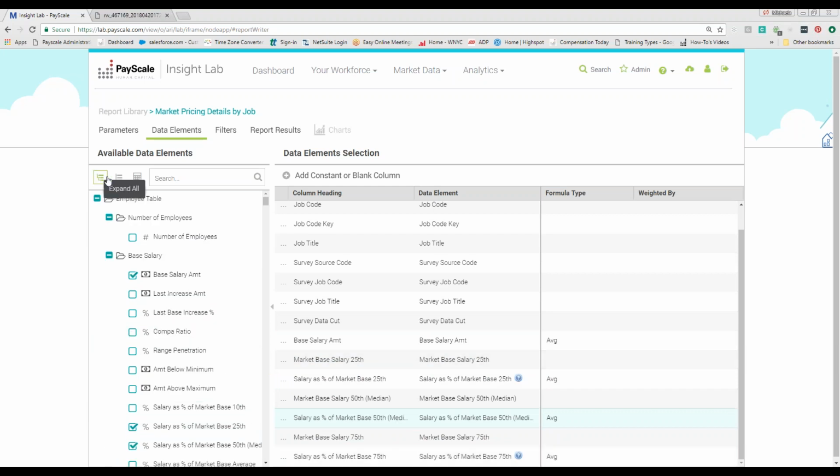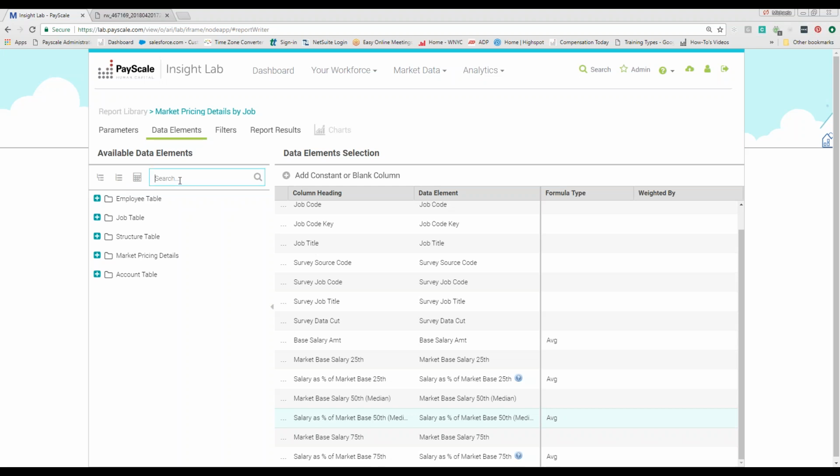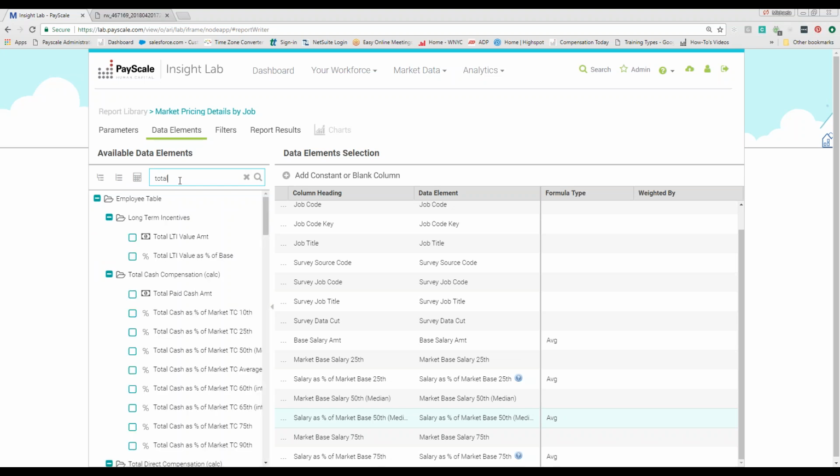You can open them all up. You can expand all. You can search in here. So if you wanted to see what kind of total cash things are available in general, you can use the keyword search and the magnifying glass if you prefer to do that over opening up the folders.